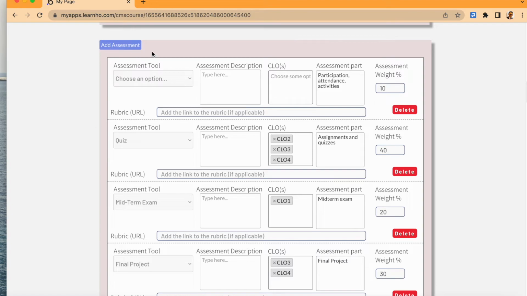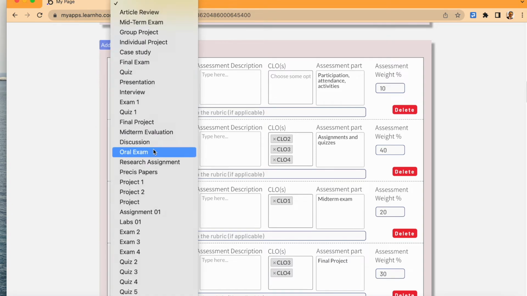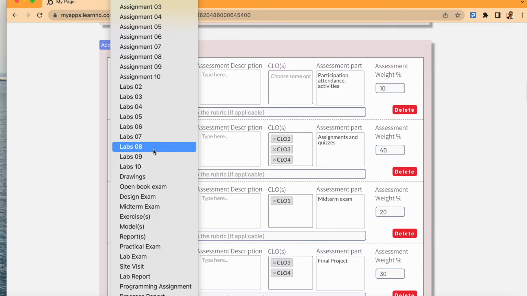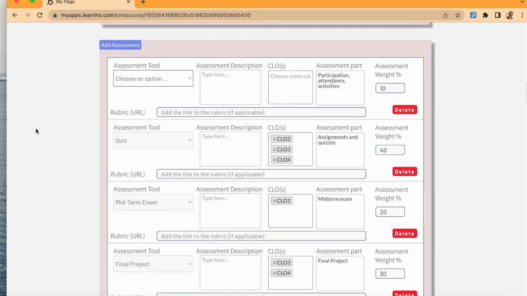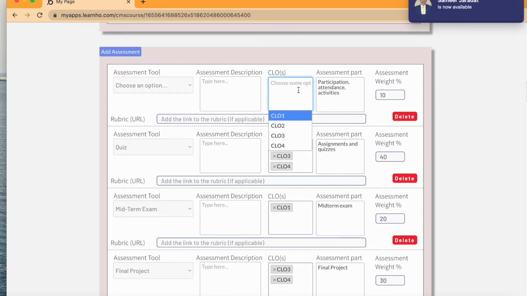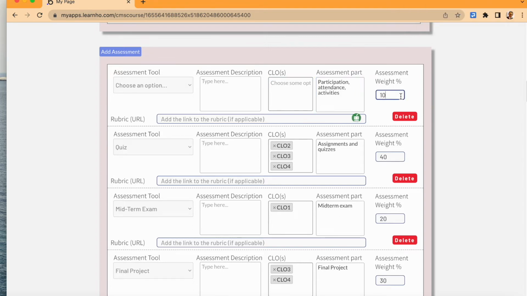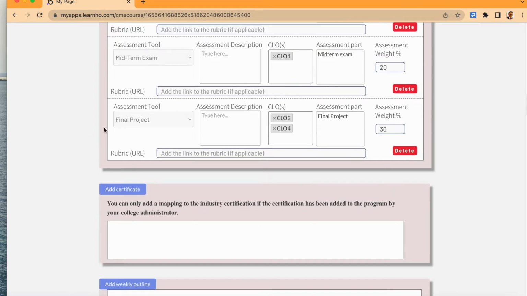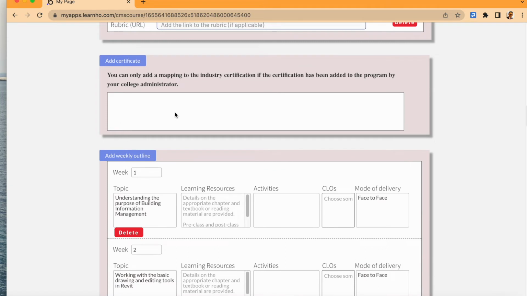Assessment section. Here the author sets the assessment strategy for the course. For each assessment, the author selects the appropriate assessment tool from a drop-down menu, provides a description of the assessment, identifies the CLOs targeted by that assessment, the assessment component used to assess achievement of the CLO, PLO, and the assessment weighting. Rubrics can also be linked to the assessment section. In the certification section, you can link the program certificate to the specific CLOs of the course.